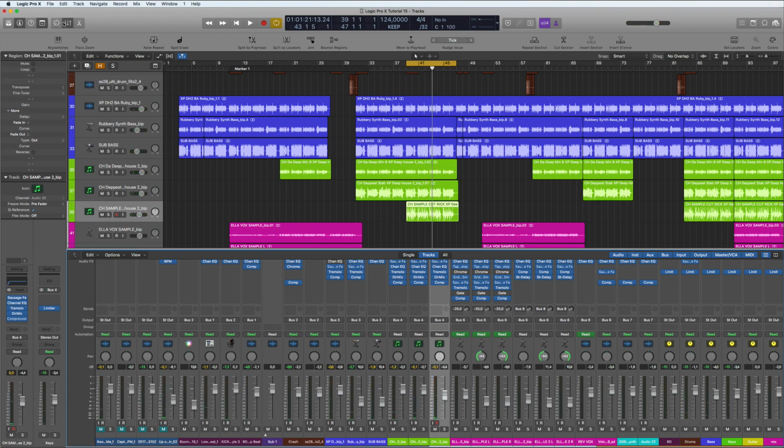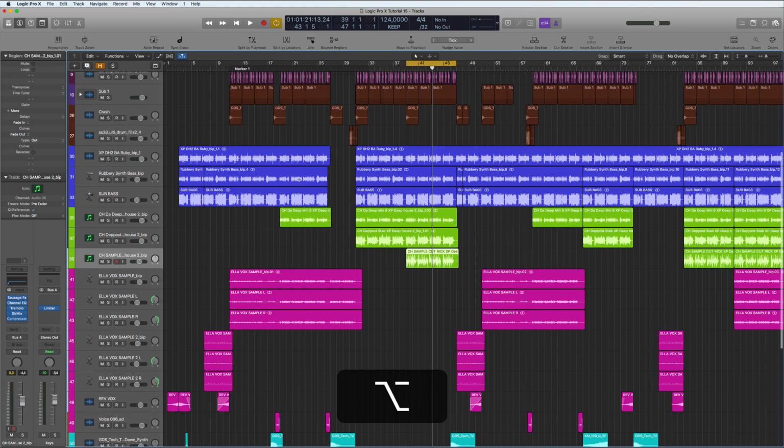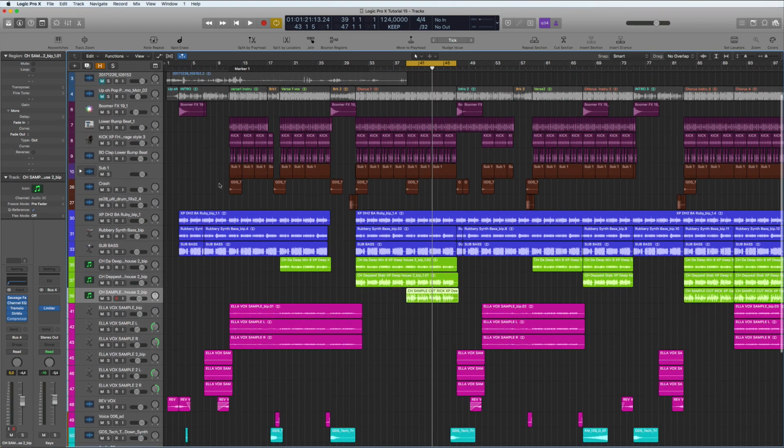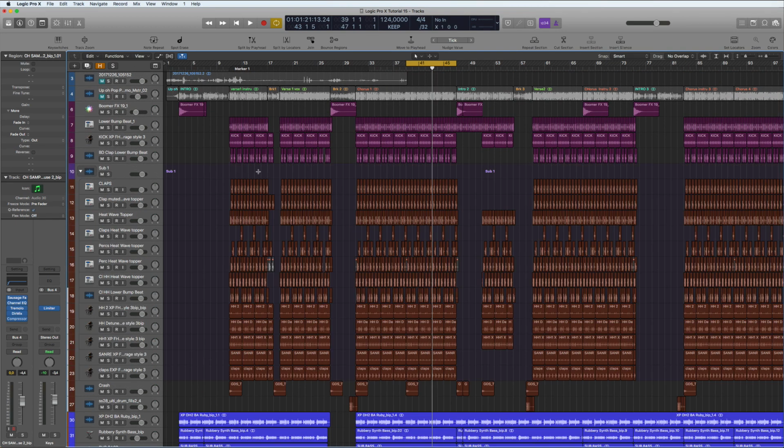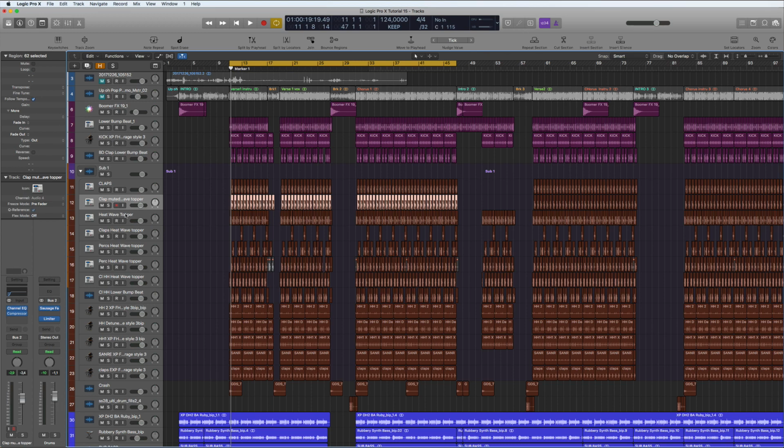I do that to separate the keys a bit. That kind of cleans up the mix. It's not that obvious, but it does clean up the stuff quite considerably when you've got a lot of keyboards, because if they're all sitting in the same place, they kind of get in the way of each other in the stereo field.